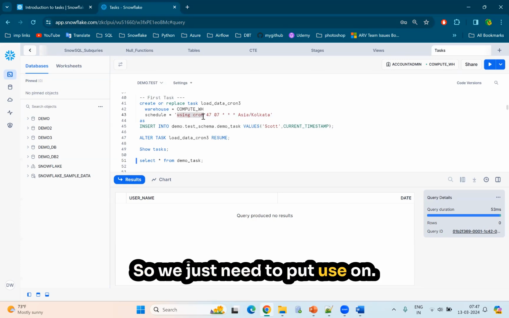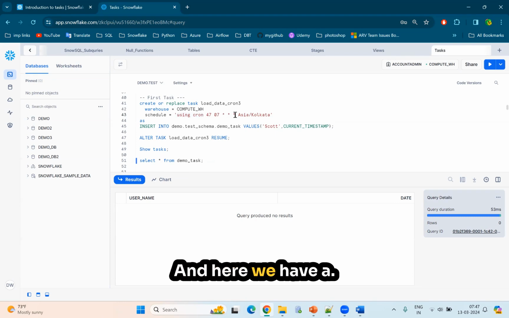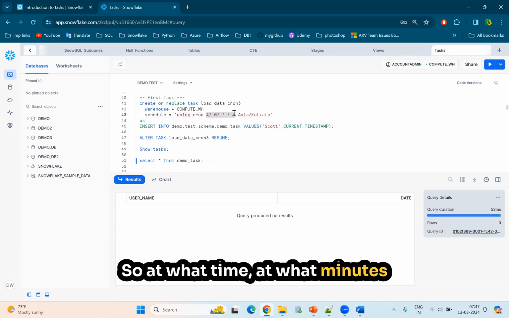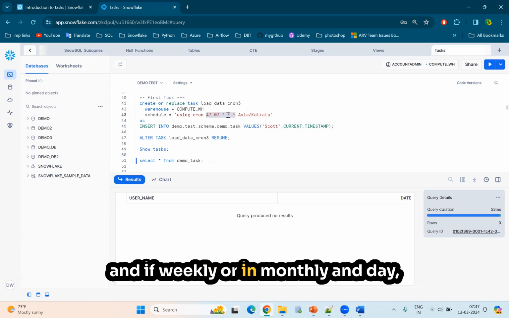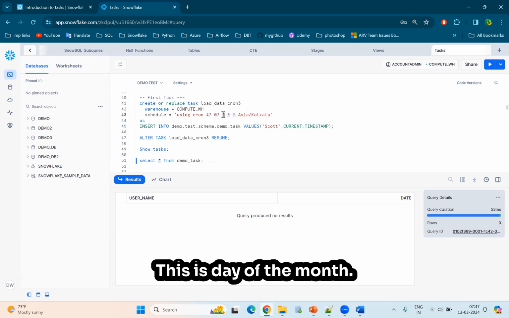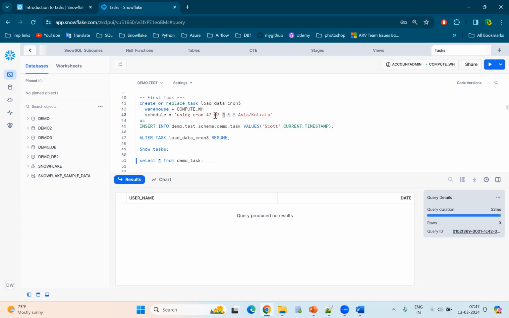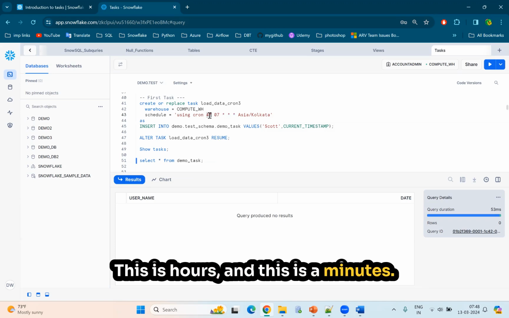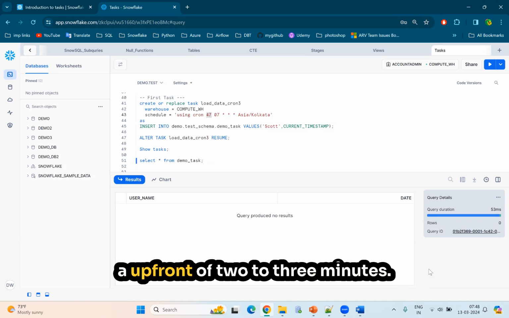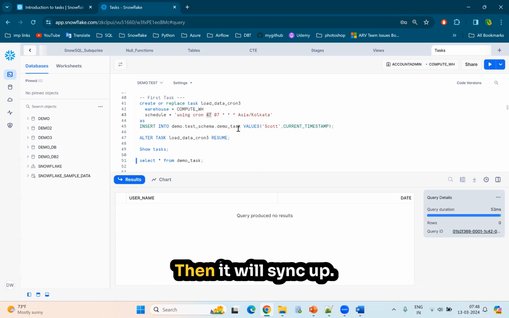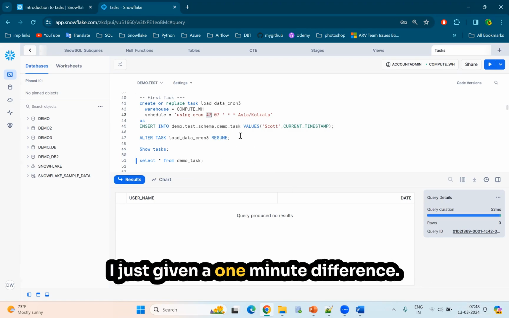So we just need to use cron, and here we'll have 5 stars. So at what time, at what minutes, and if weekly or monthly and day. This is the weekly day and this is the month. This is the day of the month. This is hours and this is minutes. So ideally we need to give an upfront of 2 to 3 minutes, then it will sync up. I just gave a 1 minute difference.